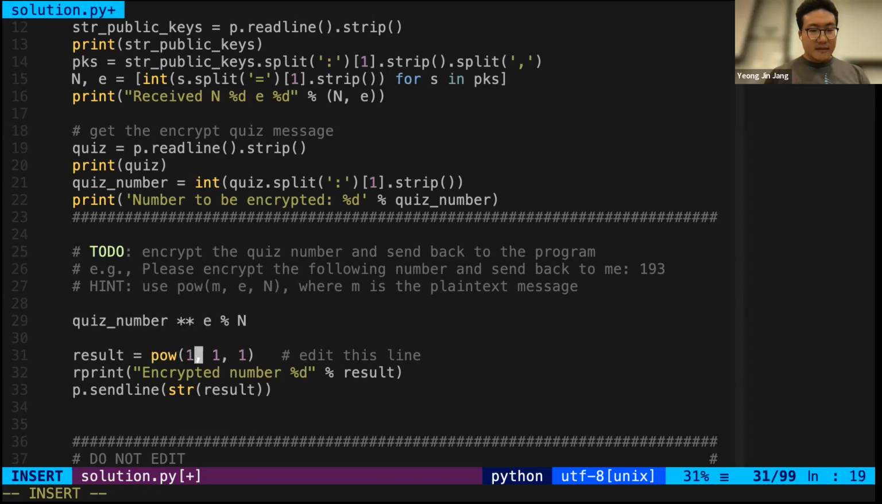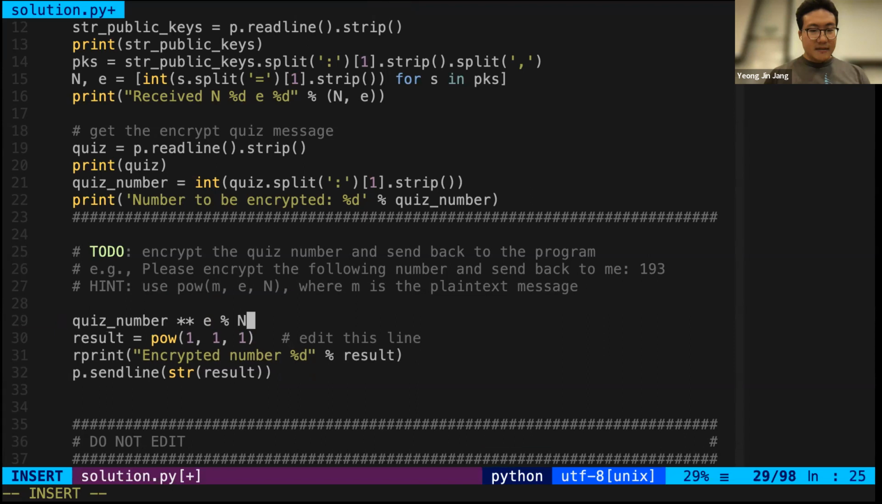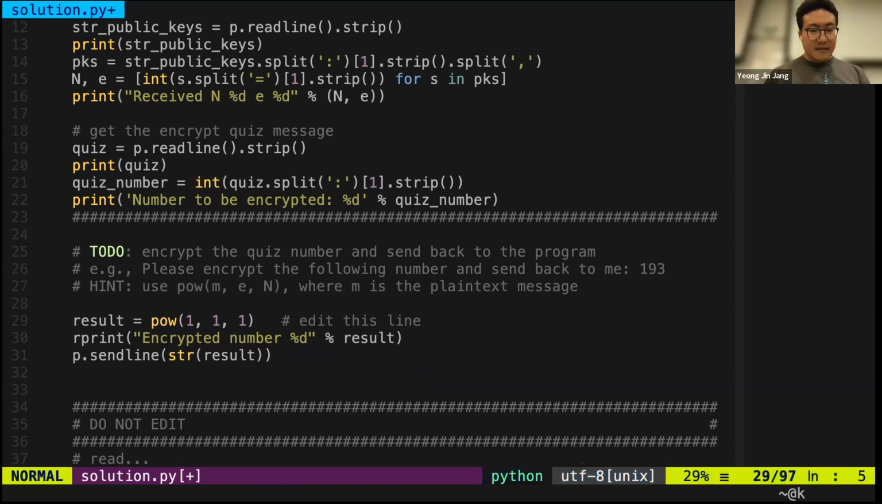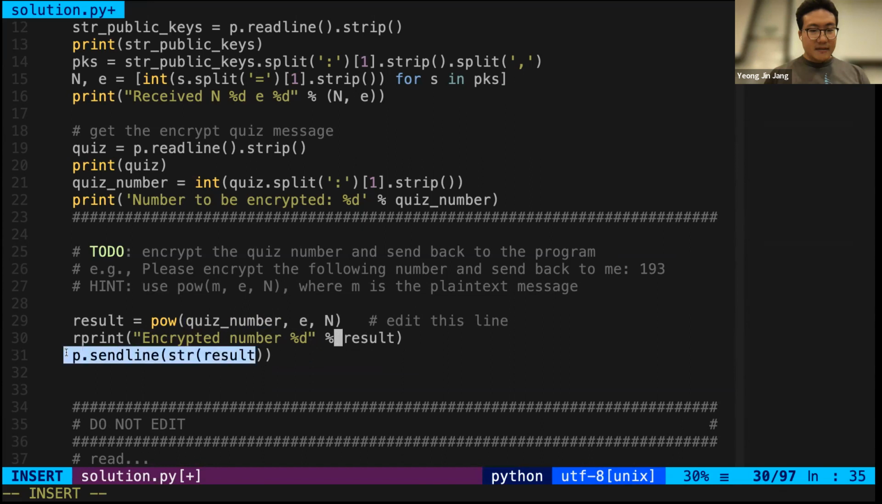So we can use this power function. This is actually called power mod, but I don't know why Python just leaves it as pow. The pow function with arguments a, b, c does the operation that we need. We need to encrypt this number with the public exponent E, and then apply the modulus N. That will generate the encrypted number, which we send back to the program.